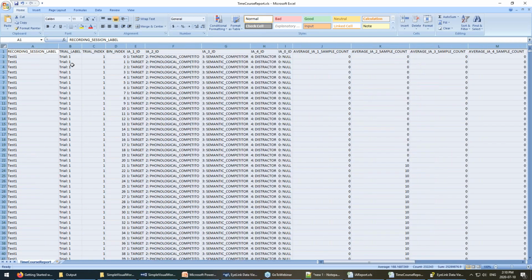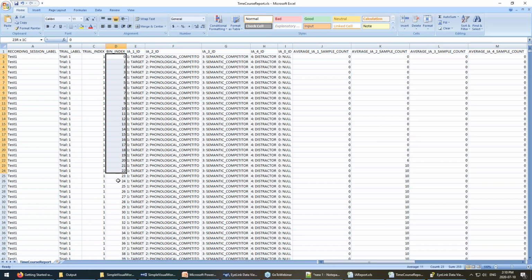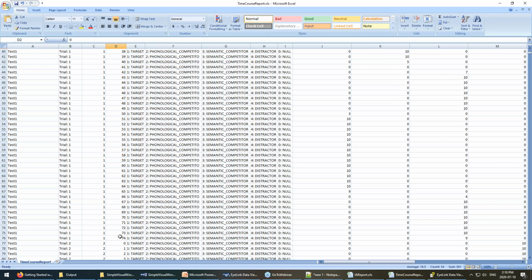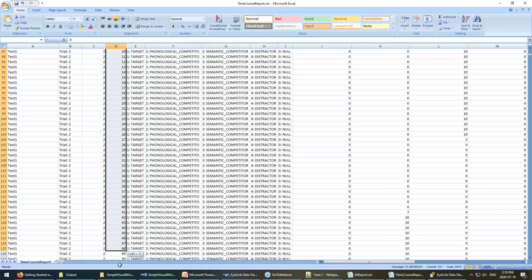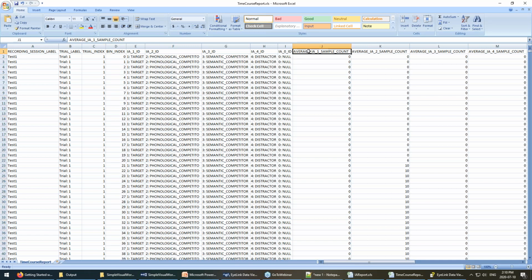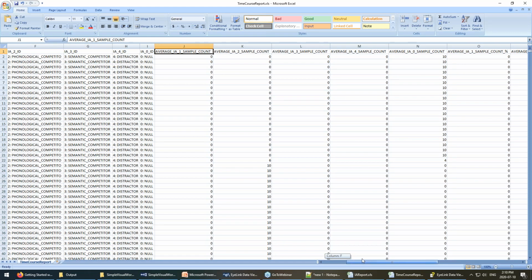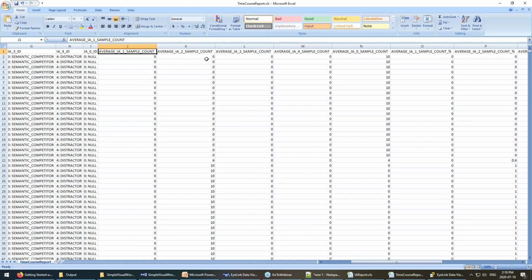And we can see that we have all our different bins for a given trial here. And it starts at 0. I mentioned we're going to have 75 bins, and we go 0 to 74. So that's 75 bins. Okay, that's all for trial 1. And then you can see we have average IA1 sample count, average IA2 sample count, and you can see over the course of the trial they're probably looking at the center of the screen, from the cross or something, maybe on that trial.